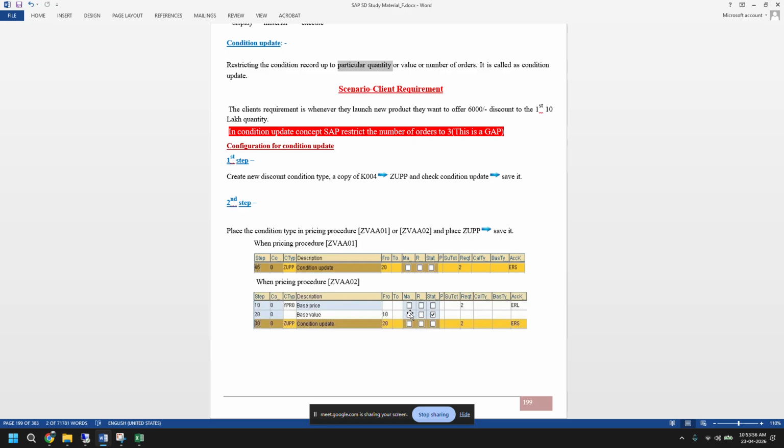The temporary discount could be based on number of orders, or based on some certain value, like, okay, up to 1 lakh I will give you a discount, after that I will not give. Similar thing you must have seen when you buy something online, right? If you buy up to 500 rupees, there will be another 10% discount. If you buy another 1000 rupees, another 5% discount, right? So a similar kind of functionality is there.